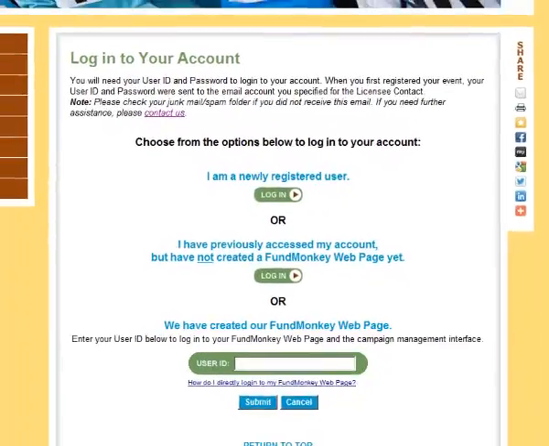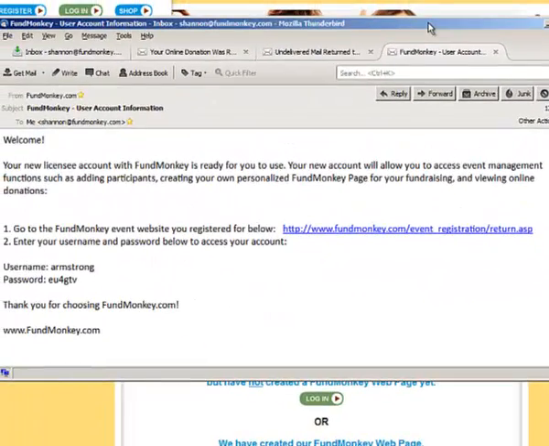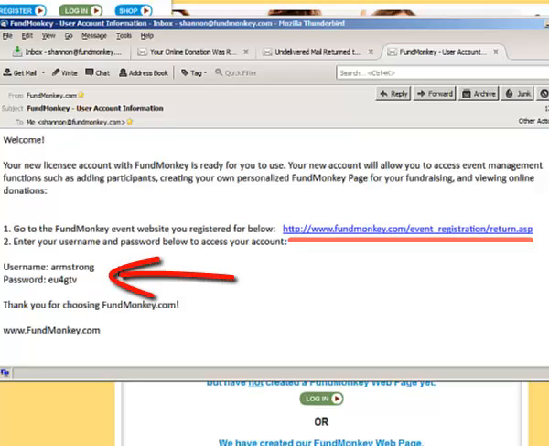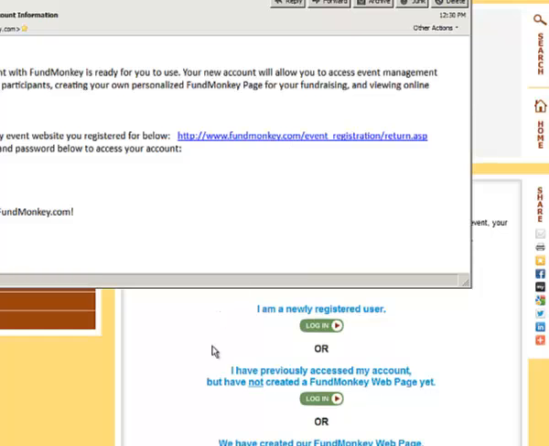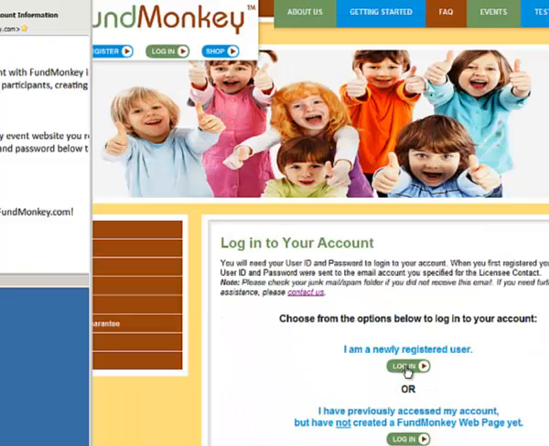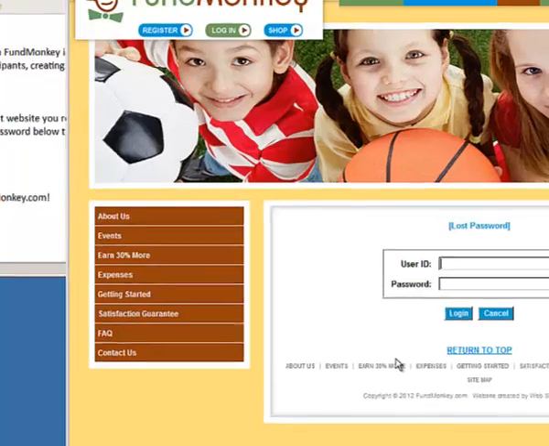Within a few minutes, FundMonkey will send you a welcome email. That welcome email has three very important pieces of information. One is the link for logging into your account and setting up a FundMonkey fundraising website. The second is your username, and the third is your password. This link will lead us to the login page. As a newly registered user, we'll click Login.